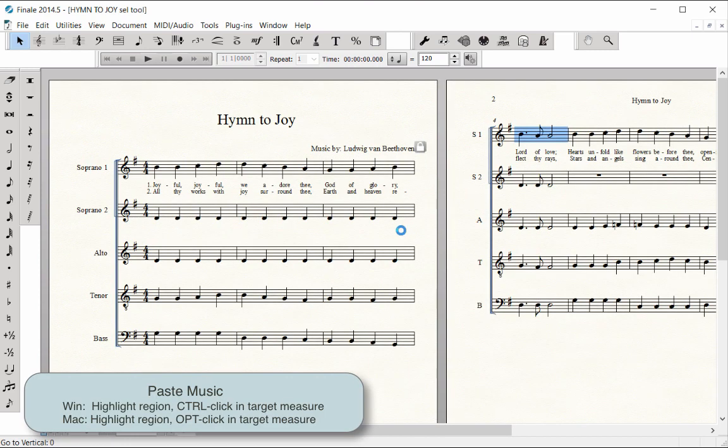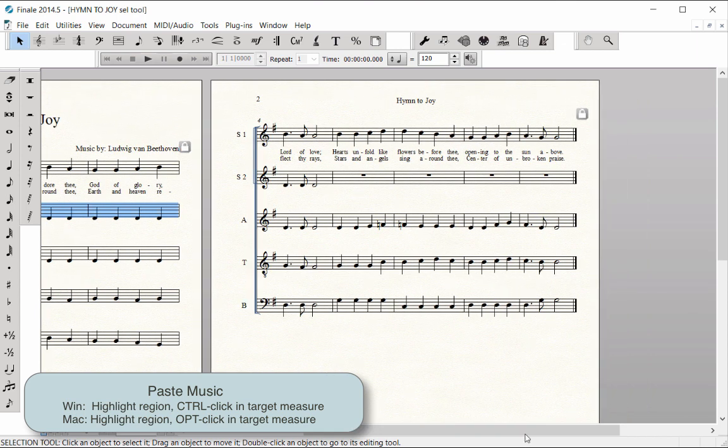To copy off-screen, highlight the region, scroll to the target measure, and Control-click on Windows. That's Option-click on Mac.